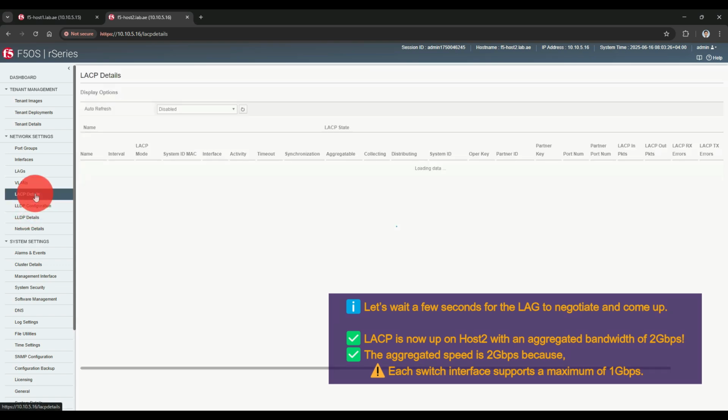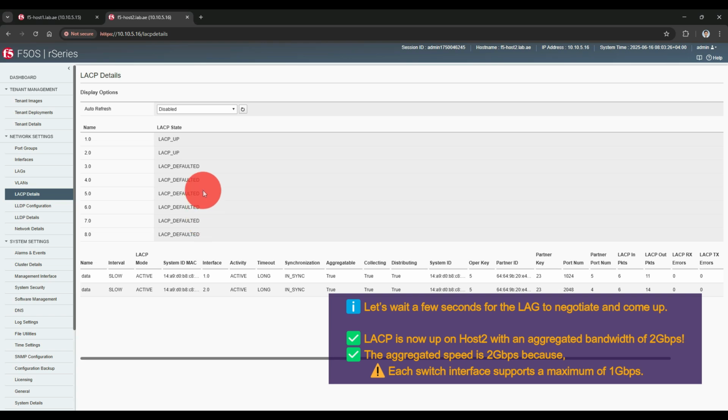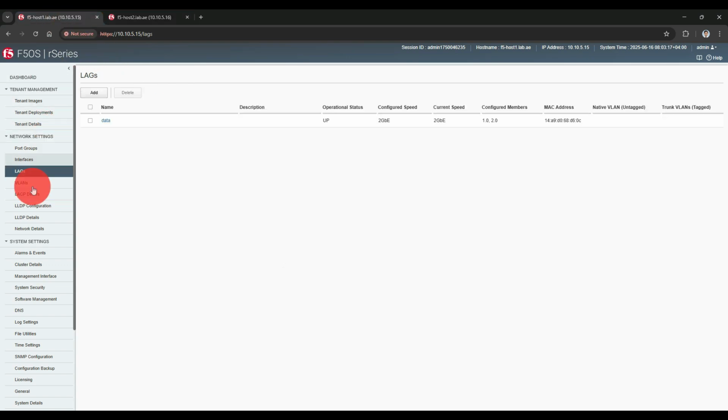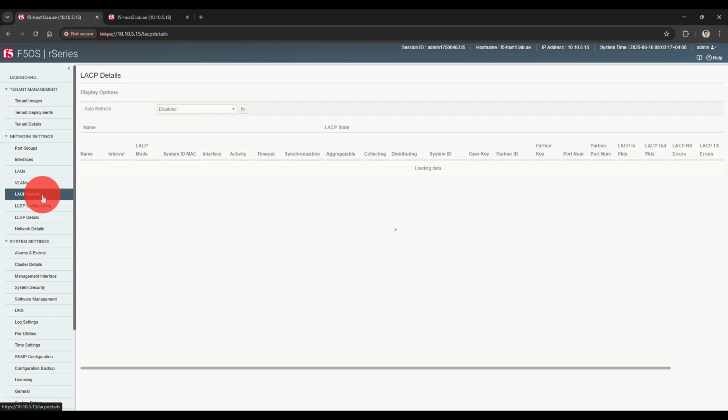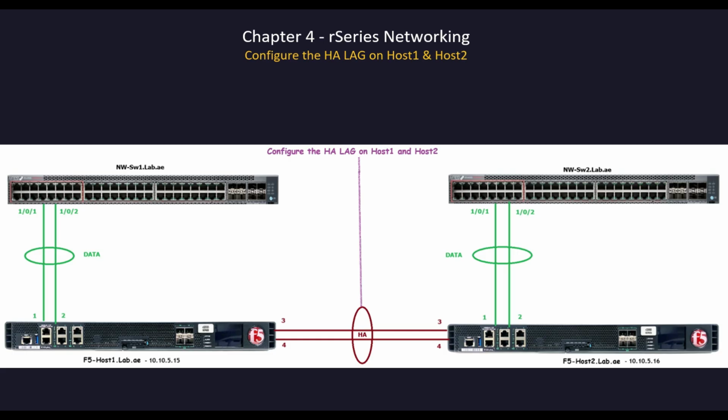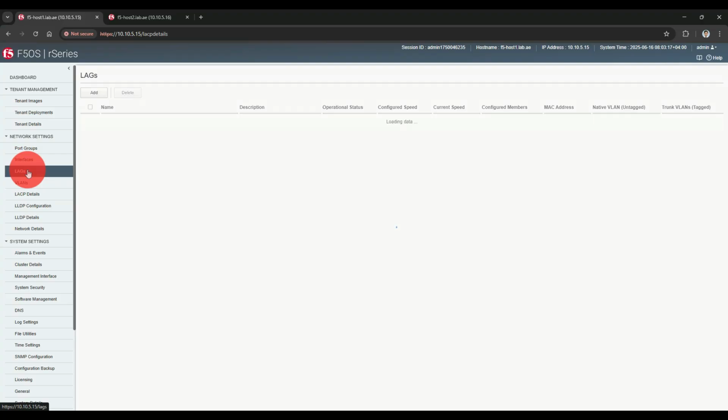Click LACP details for advanced view. You could check LACP details on host 1 as well. Alright, we are done with the data LAG. Let us configure the HA LAG.